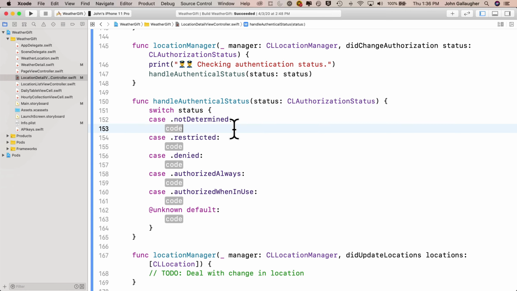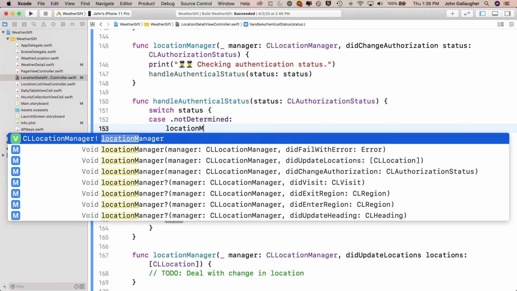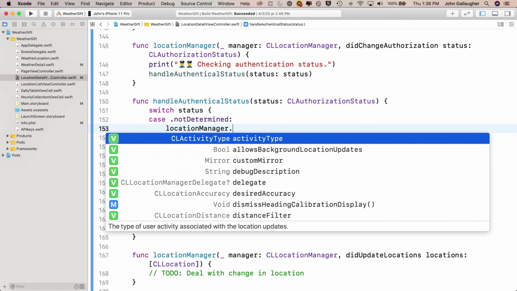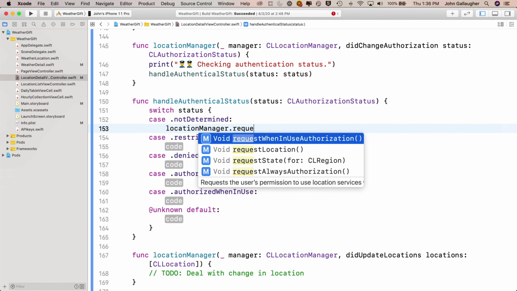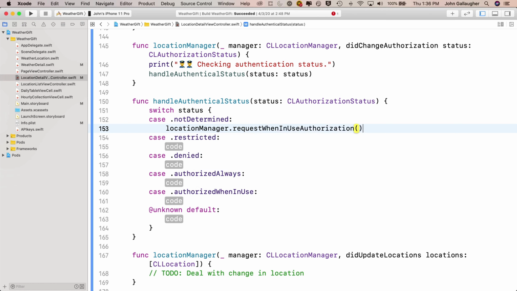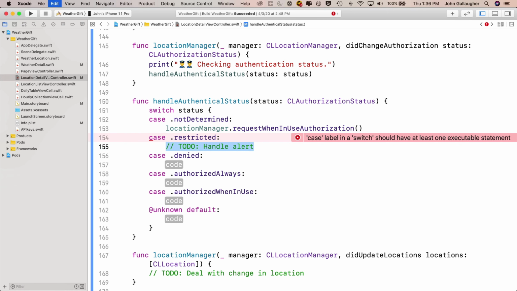So the first one is not determined, and when it's not determined, what we want to do is call on location manager. We'll say location manager dot request when in use authorization, and you can see by the code completion it requests the user's permission to use location services, and it will show that info plist string that we put in before. For restricted, I'll put in a to do comment, handle alert. For denied, I'll put in to do, handle alert with ability to change.